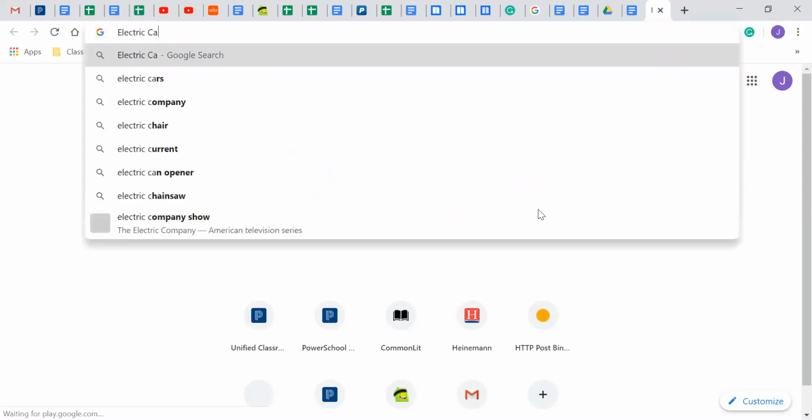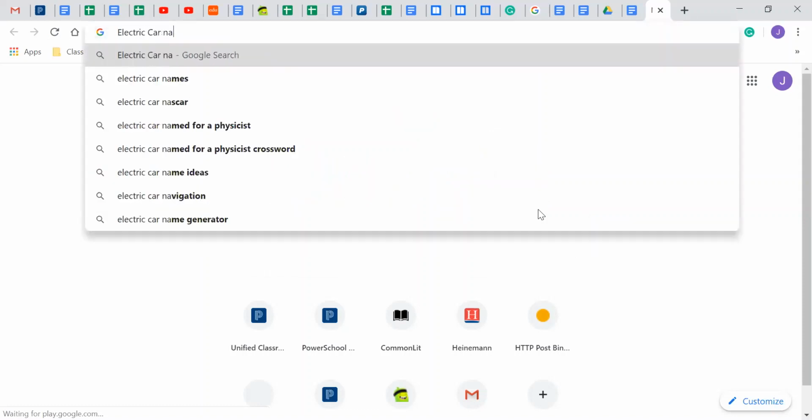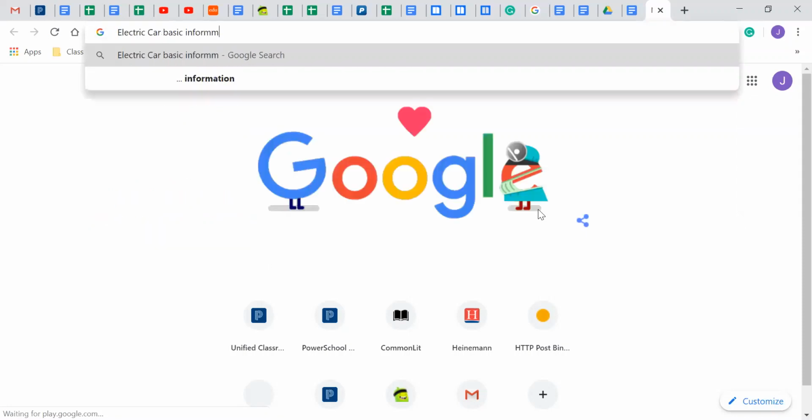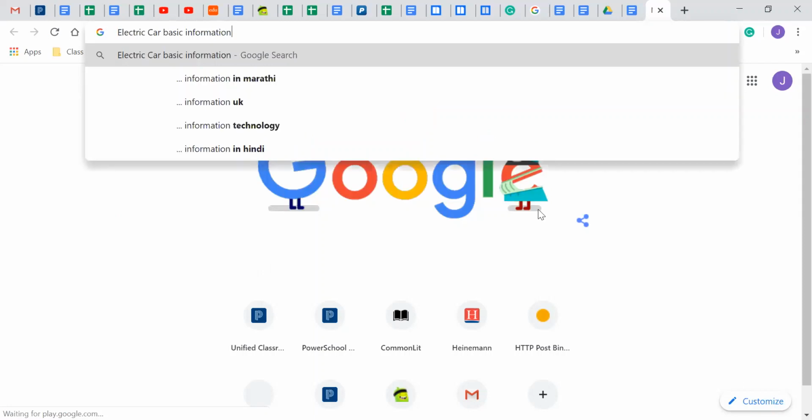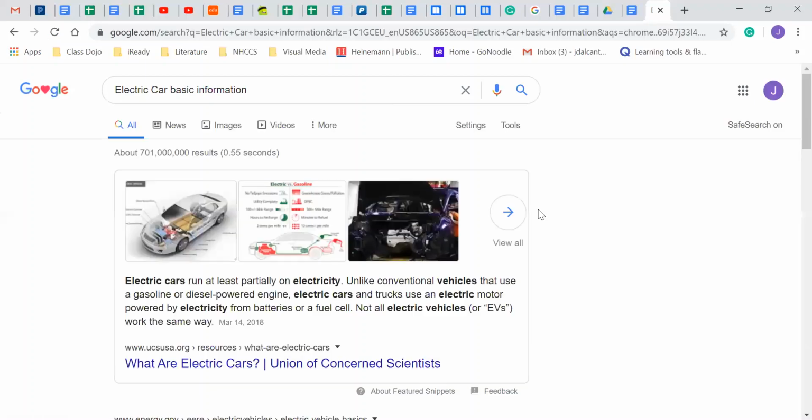All right. So I put basic information in for each topic, and I'm trying to be as specific as possible just because Zoom's going to zap up a lot of information. So electric cars run at least partially on electricity. Unlike conventional vehicles that use a gasoline or diesel-powered engine, electric cars and trucks use an electric motor powered by electricity from batteries or fuel cell. Not all electric vehicles, or EVs, work the same way.